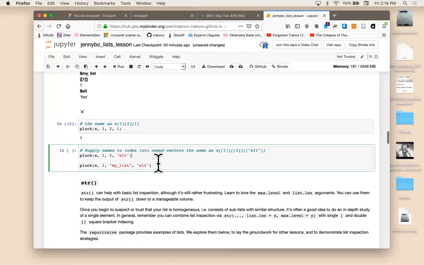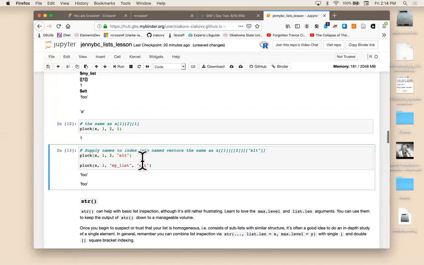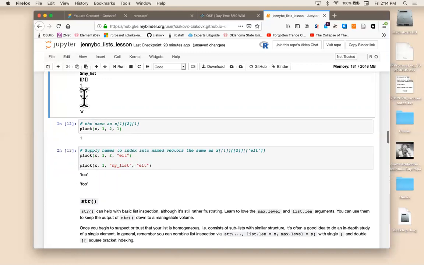And you can also supply names to the named vectors. So you can say pluck X, go into the first item of X, go into the second item of that first item, which is my list, and then pull ELT out. And that would give you this foo, because that's what ELT, this object, is named.